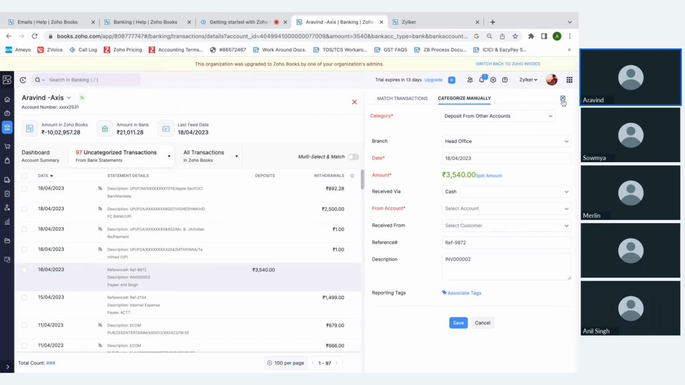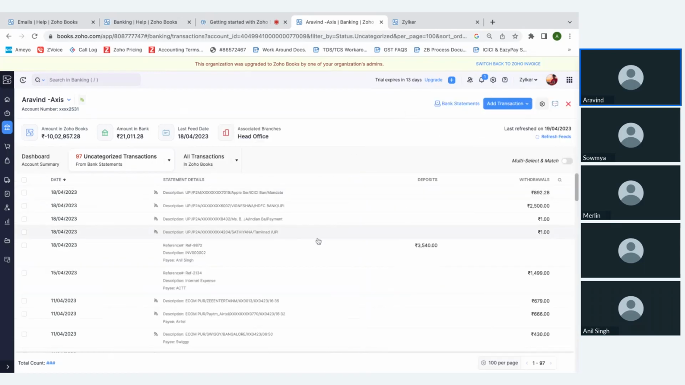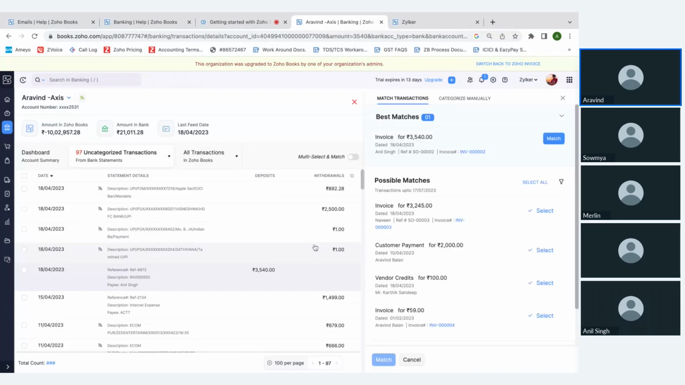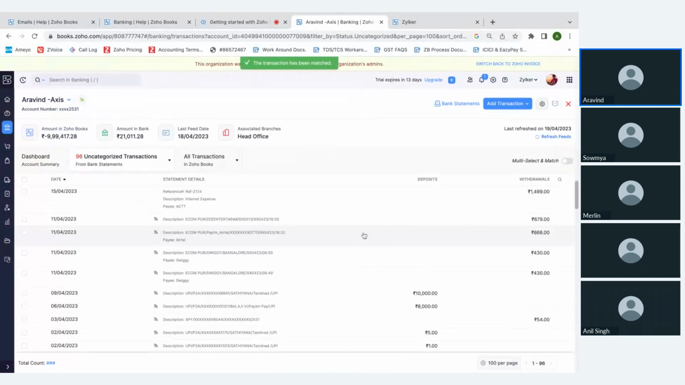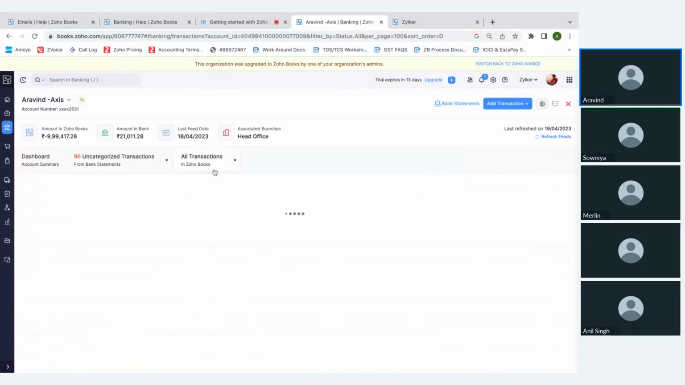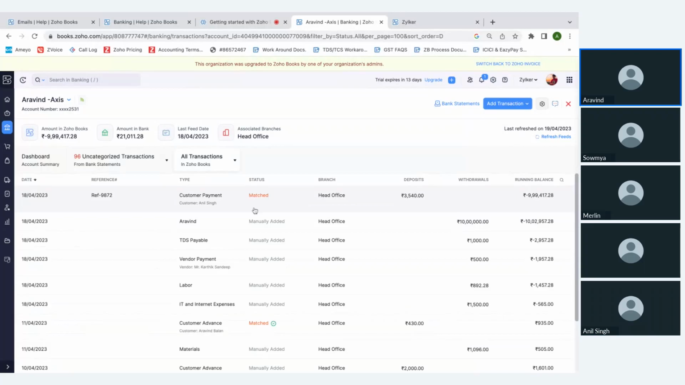Categorize manually is nothing but recording the transaction, and the concerned journals will be created. However, for matching the transaction, if you have already recorded the payment, you just need to match the transaction with the bank statement here. If the payment has already been recorded, you'll be able to view a list of best matches and possible matches based on the values reflecting in the bank statement. I have already recorded a payment here, which matches perfectly with the bank entry, so you can just select the option match. On selecting match, the value will be removed from the uncategorized transactions and it will be displayed under the all transactions tab in the banking module.